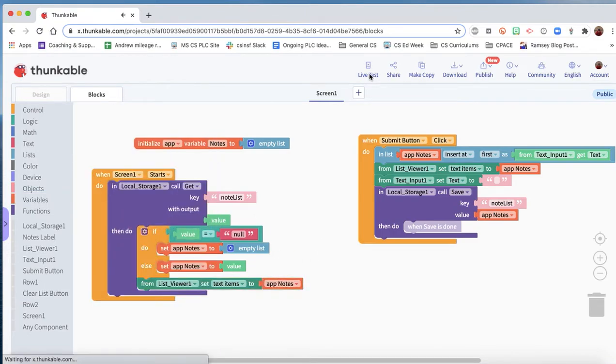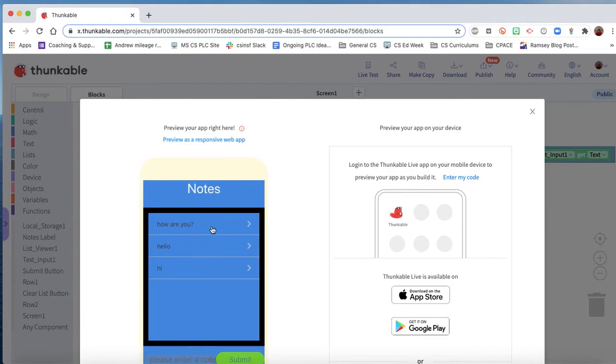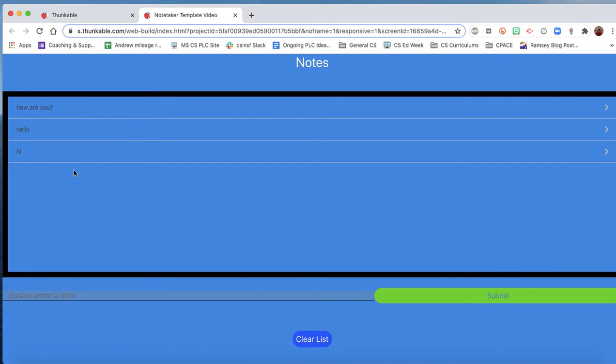Why don't we test this out? Okay, so we know that our notes are already there. So we're opening it up, and it was able to pull from the database. So we have a couple notes.